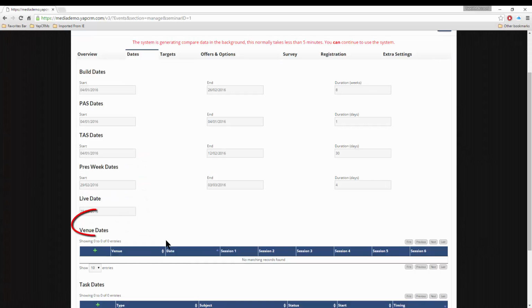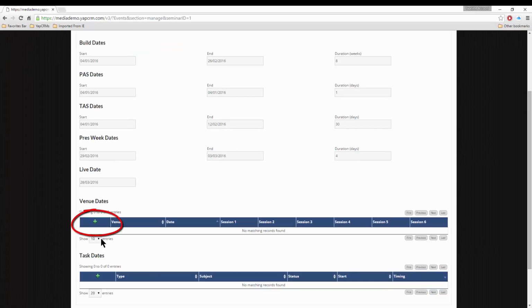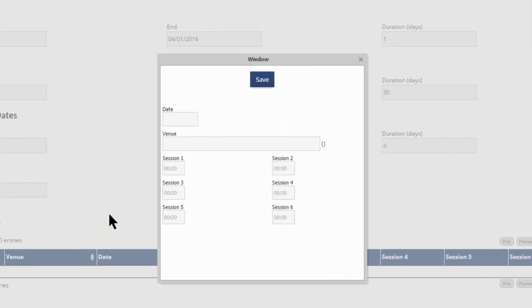Next, add the venue details and dates to the event. To add a venue, date and session times, left-click the green plus icon here. This opens a pop-out window where the details can be completed.